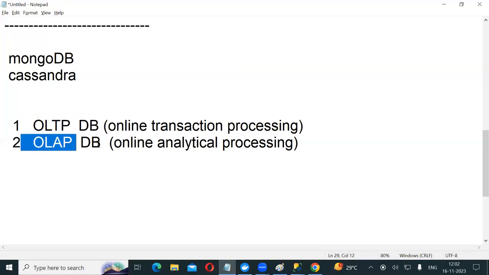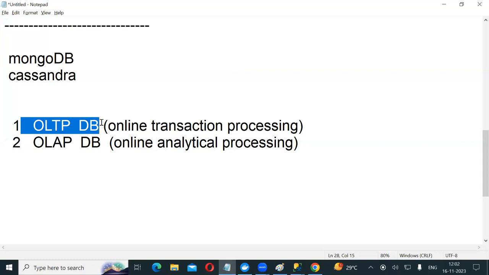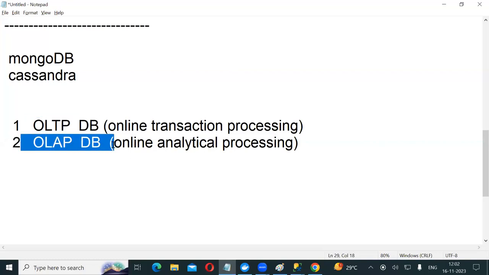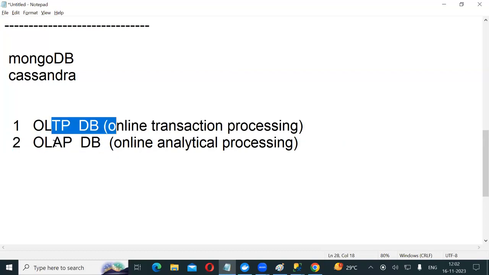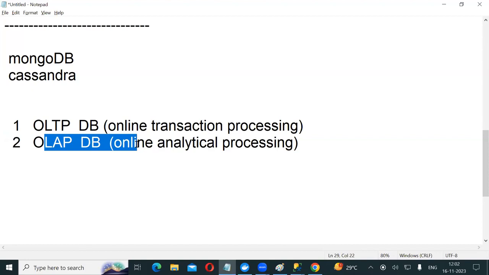And what do companies use OLAP for? Analysis. If a company wants to analyze the data, then they use OLAP. If Amazon wants to analyze the last 5 years of data, they use OLAP. So one database is for running the business, another database is for analyzing the business.